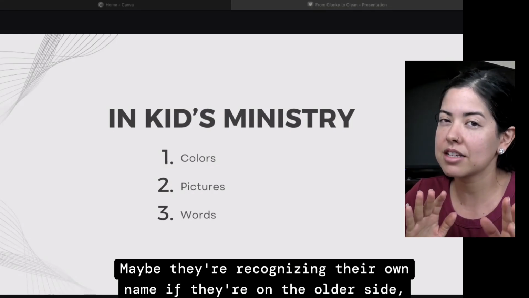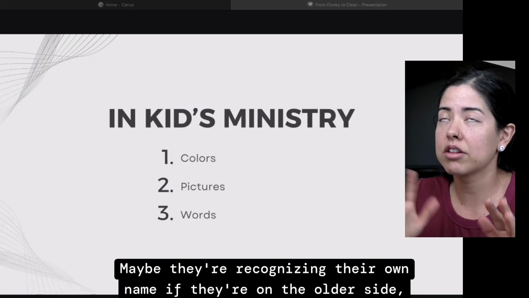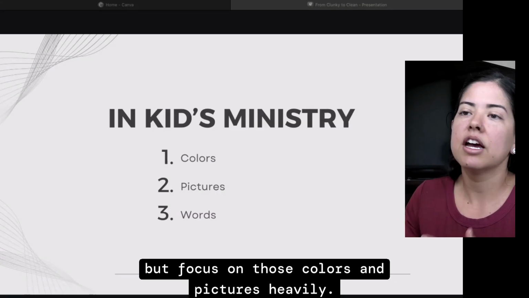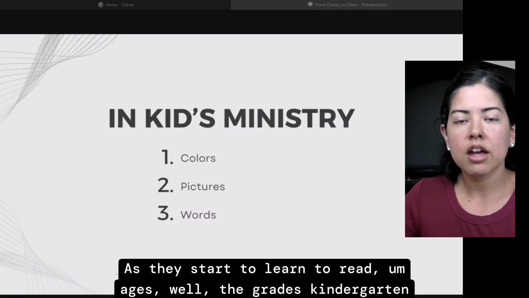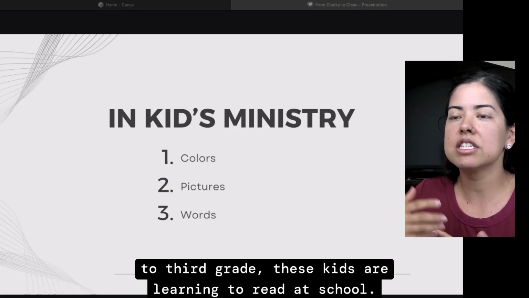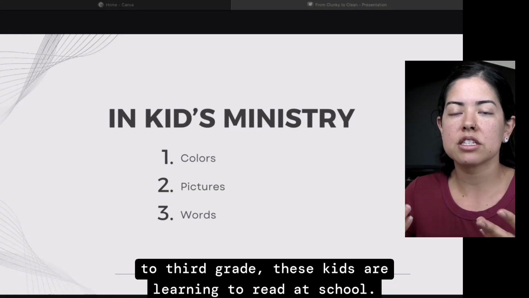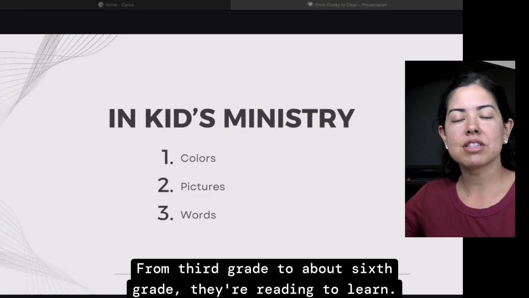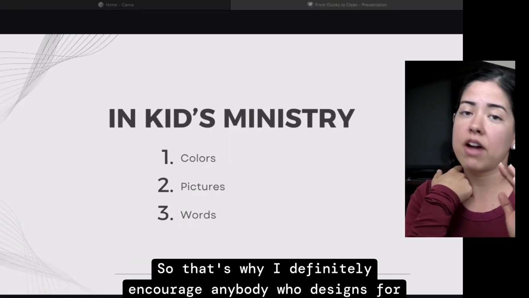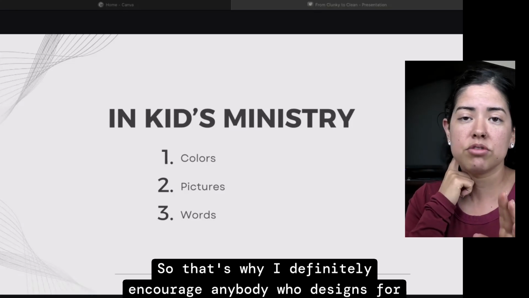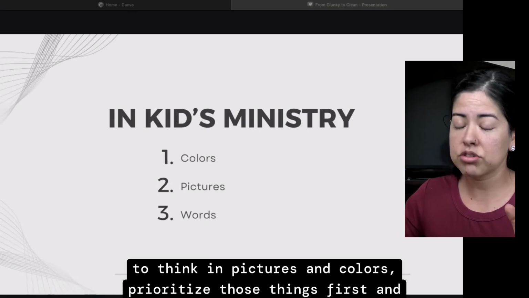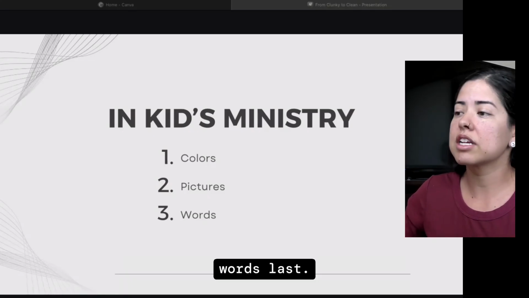Maybe they're recognizing their own name if they're a lot on the older side, but focus on those colors and pictures heavily. As they start to learn to read, with the grades kindergarten to third grade, these kids are learning to read at school. From third grade to about sixth grade, they're reading to learn. So that's why I definitely encourage anybody who designs for kids ministry to think in pictures and colors, prioritize those things first, and words last.